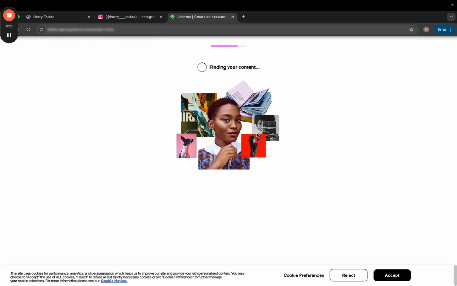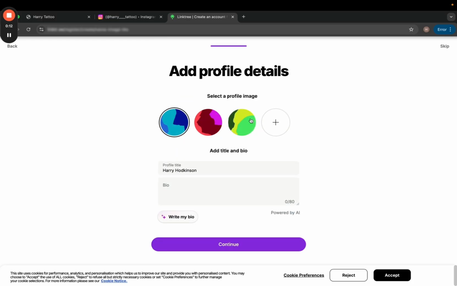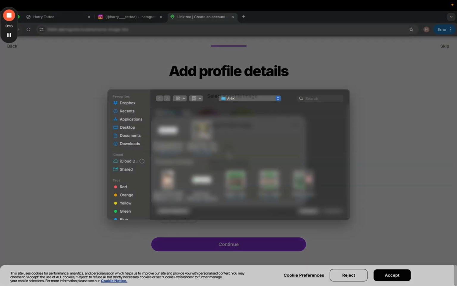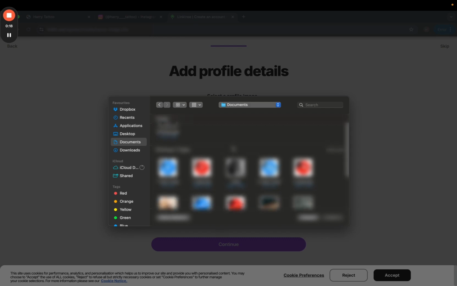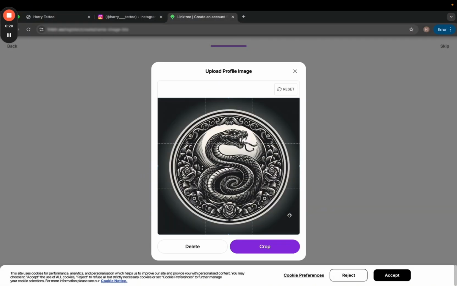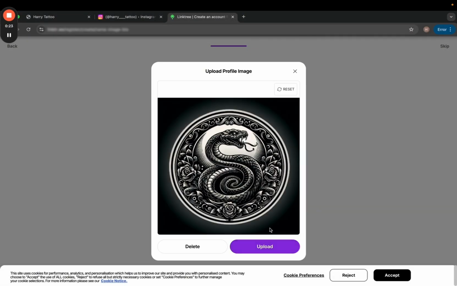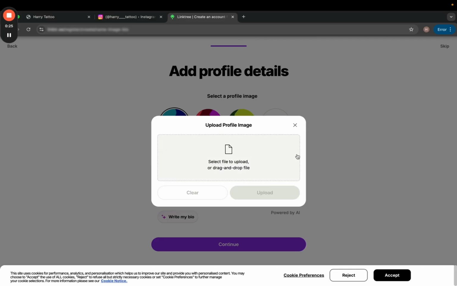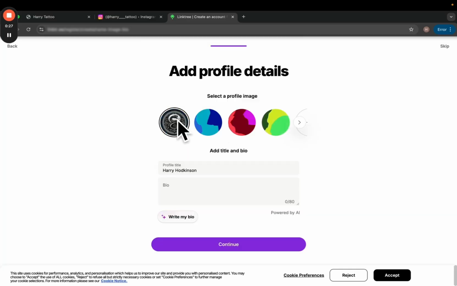Let's see what this does. See what this pulls in. Profile, select a profile image. You can probably add your logo here, so I'm going to do that actually. Documents, scroll down. There's my logo. Crop. And upload. Has that worked? Yep, there we go.